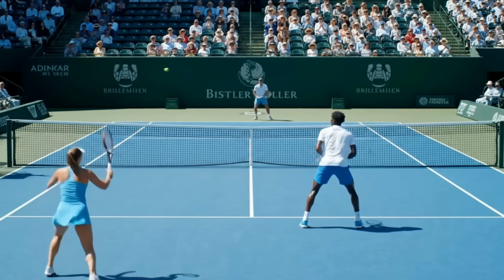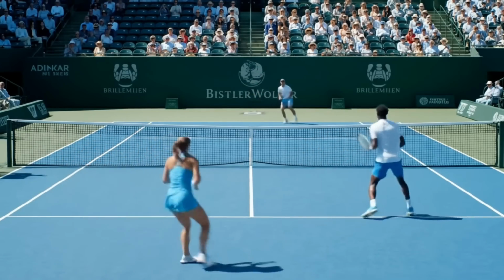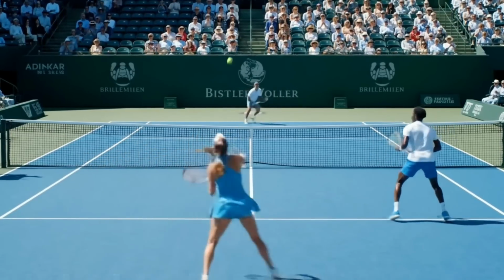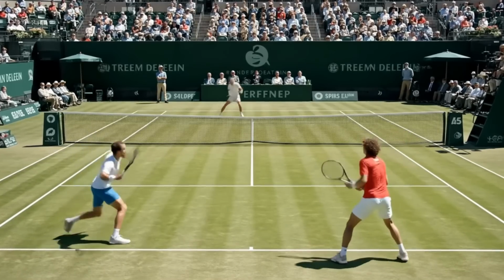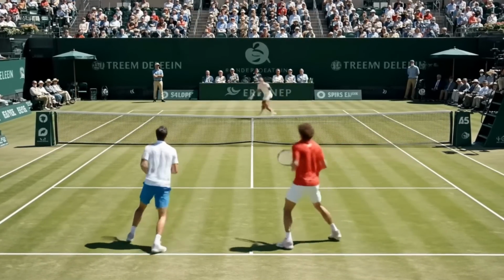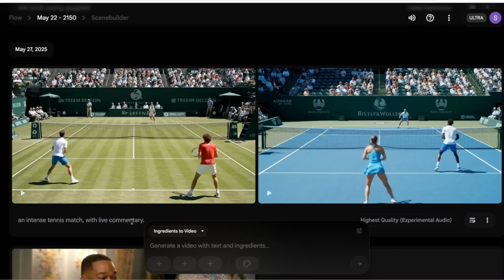So again, it's pretty awful. It doesn't even understand that a tennis match should either be 1-on-1 or 2-on-2. I don't know why it's having one person on one side and then two players on the other side. Plus, the ball is just all over the place. There's just way too many errors with these generations.